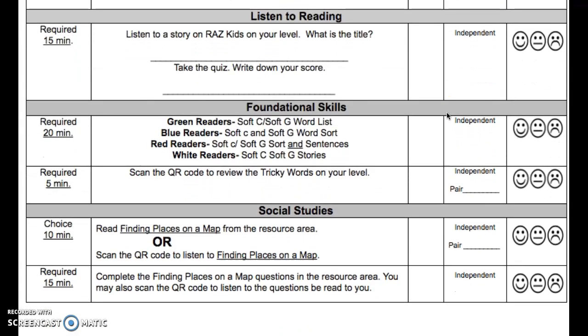Listen to reading this week is Raz Kids, 15 minutes, set your timer. Listen to a story of Raz Kids on your level. What is the title? Write it on this line. Take the quiz, write down your score. Put the score on this line. Raz Kids is independent. Reflect when you're finished.